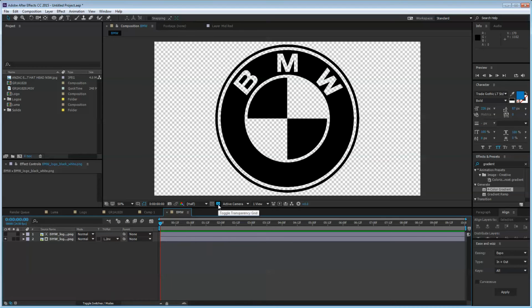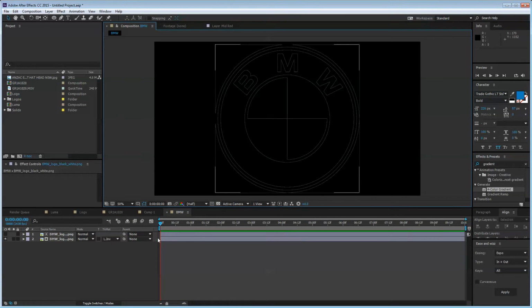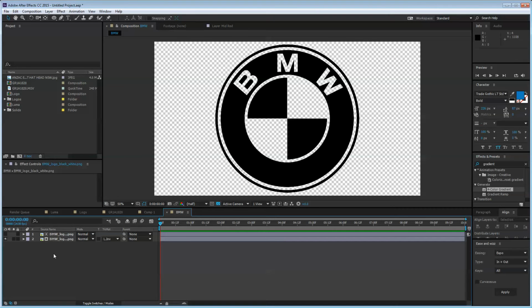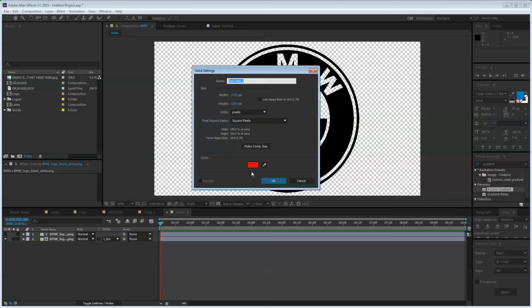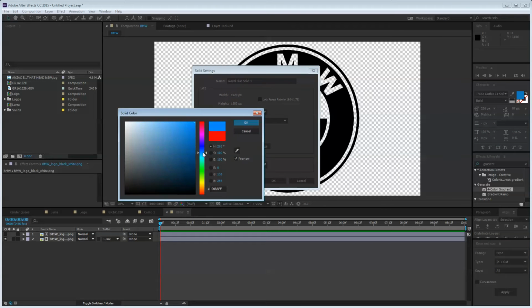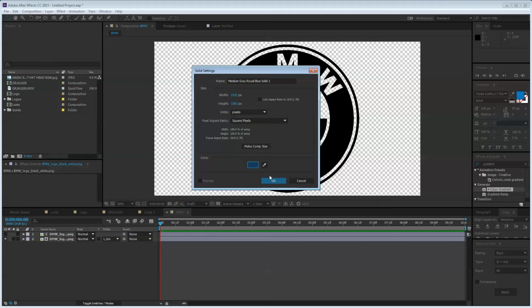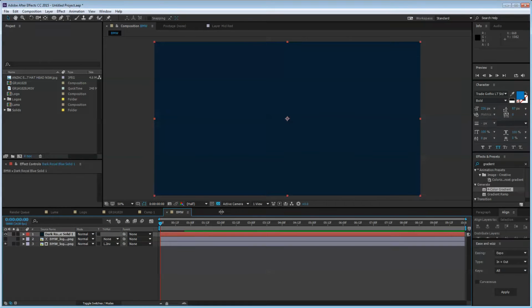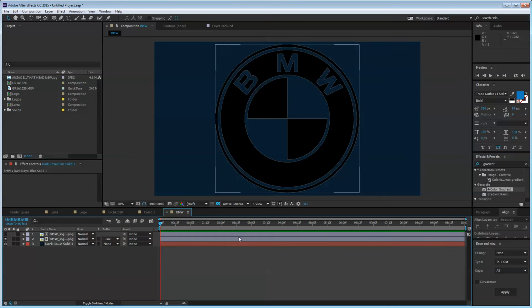Sorry, I had my toggle transparency grid on. When you don't do that, it shows even transparent parts as black. So to bring that up, now we can see it. Let me just create a background here. We'll do a typical dark blue background, just so we can see it, and put it behind it. Okay, so here's our start.